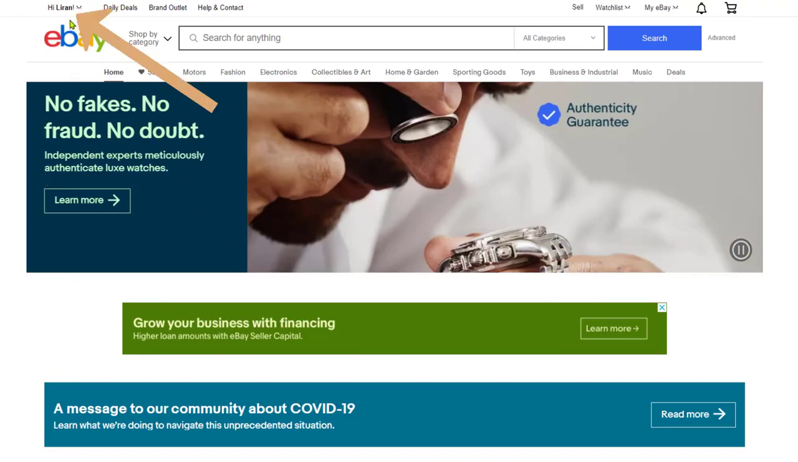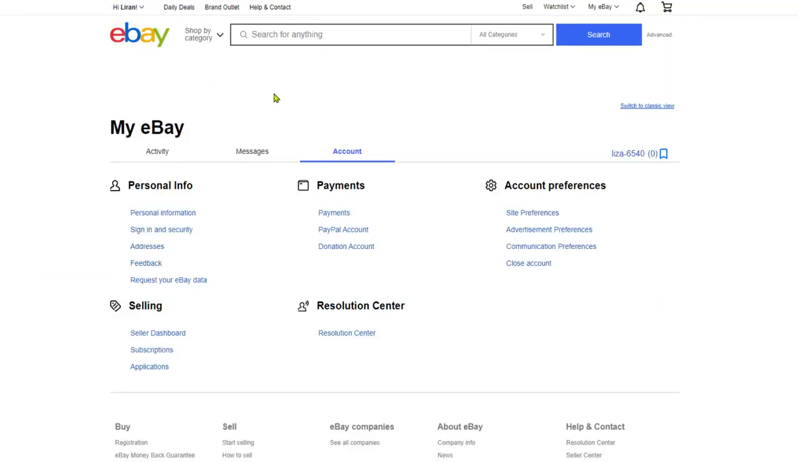Over here on the top left, you'll see that it says hi with your first name. Click on account settings, and here you can change all kinds of different settings and configurations for your account.